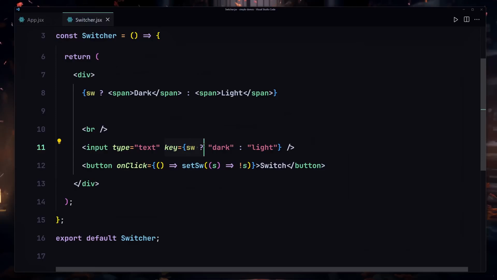Because this input field is no longer that old one. Okay, so this is how we are going to be making it unique.